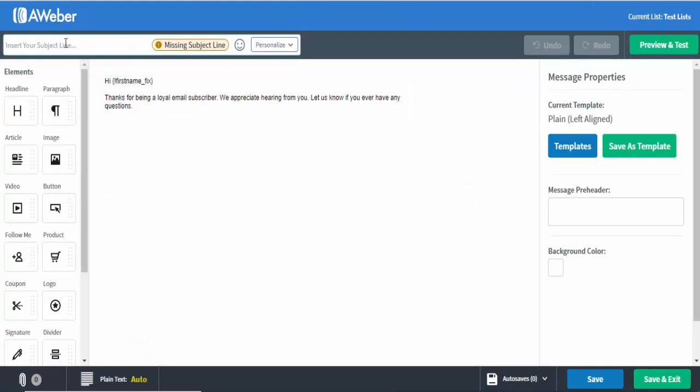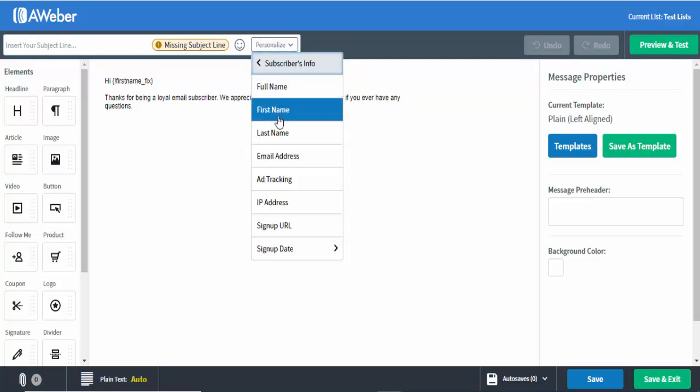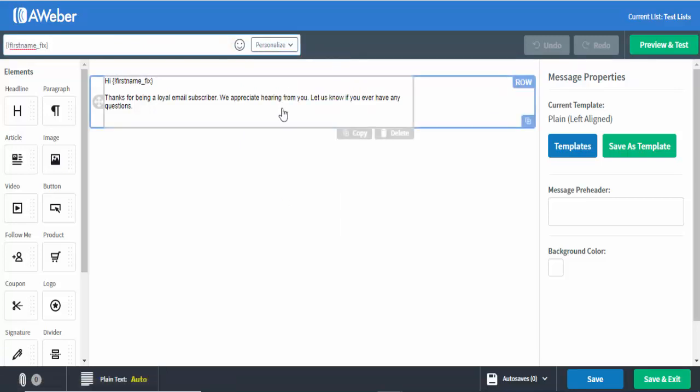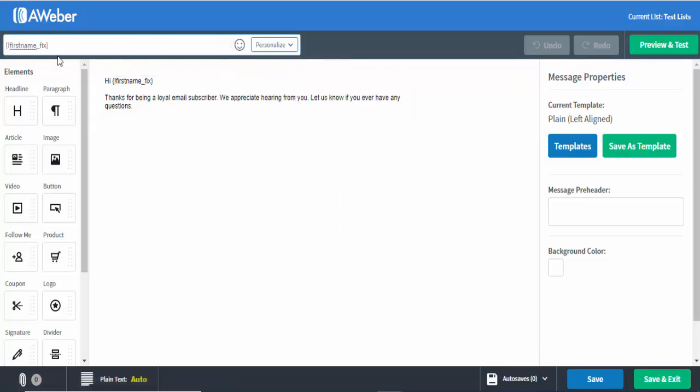At the top here, you've got your subject line. So this is where you would add in your subject line. You can personalize it by adding things like subscriber's first name, last name. Just click on it and it will actually just put the necessary information in the top there. So very, very easy to do. So that's your subject line. You will need a subject line to send it.